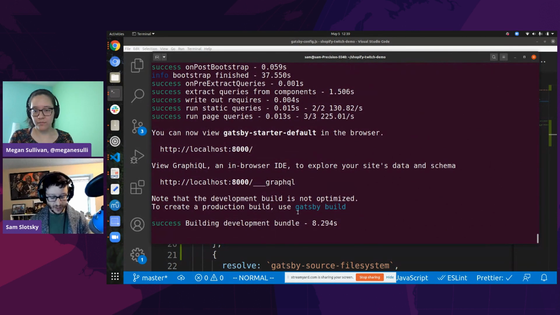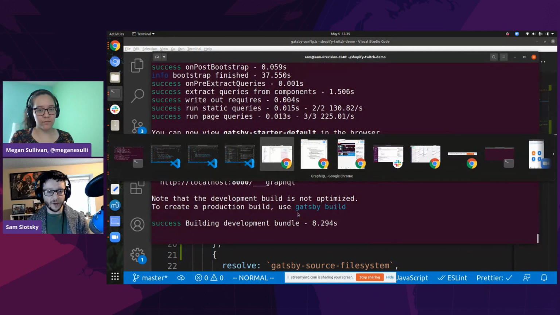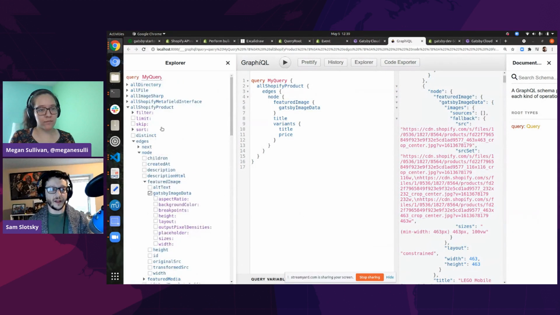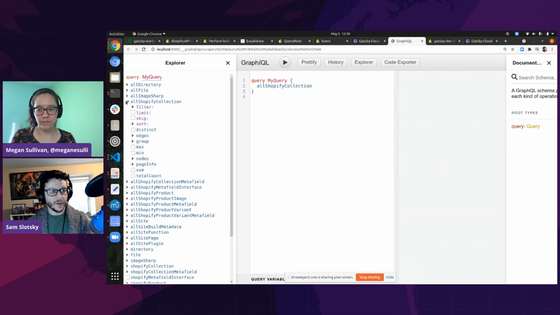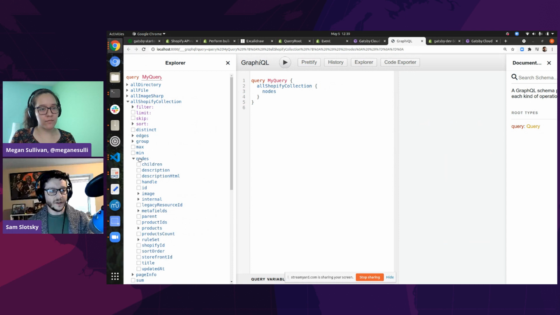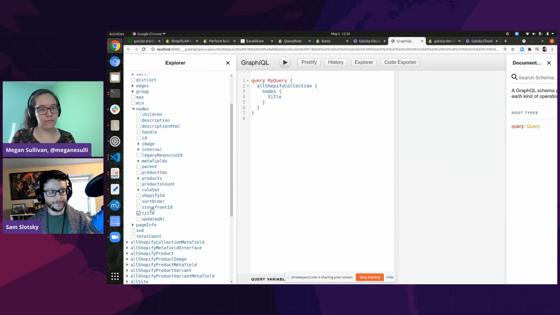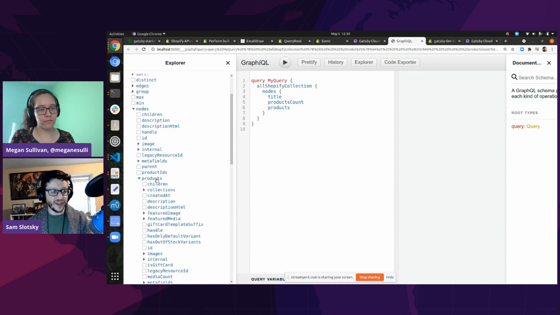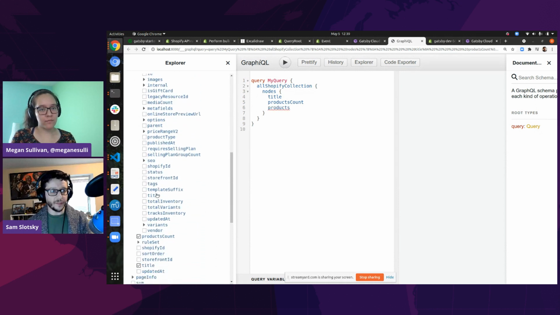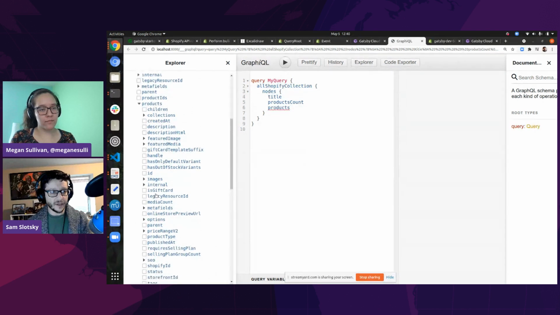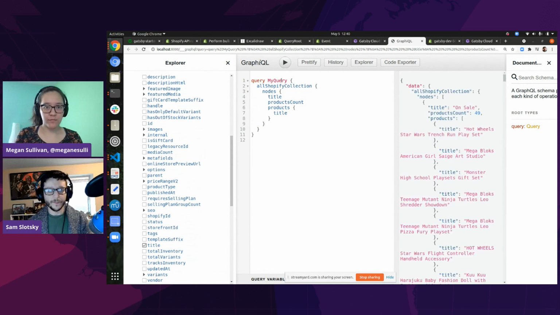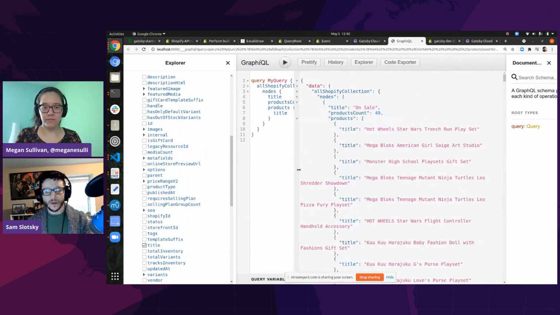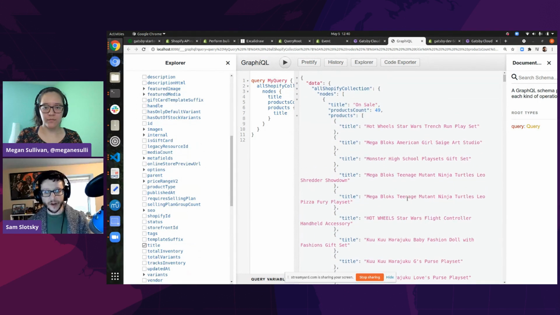And then we can go into GraphQL and let's just query the collections. I think I have to reload this actually. Collections. And we'll get the collection title, and we'll get a product count, and maybe we'll get all of the products. Yeah, we'll get all of the product titles. So yeah, there's 49 products in this collection.